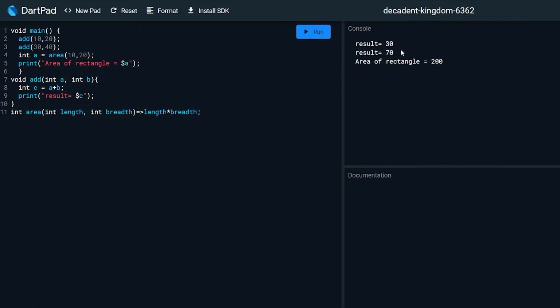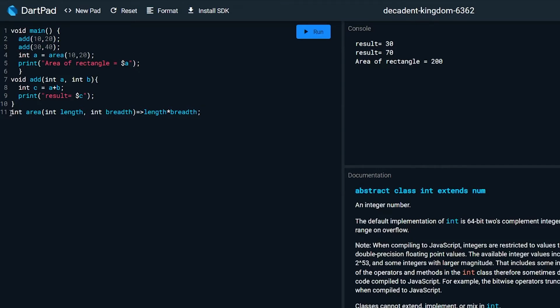See, so here is the result. Area of rectangle equal to 200. So what does the statement mean? Here first int is the return type, then area is the function name, then here length and breadth are the parameters that we pass to the function.